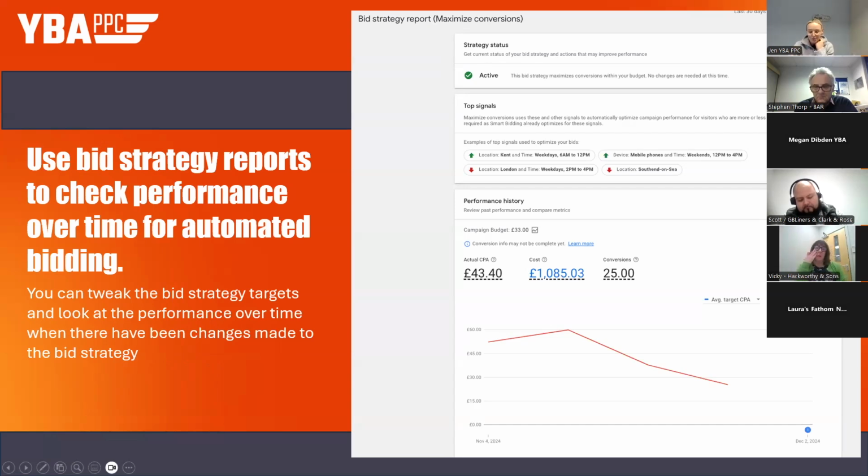It might say limited by budget or limited by bid. It'll give you some indication of the times of day that are working best and the devices that are working best. And it'll also be able to show you performance over time, so how much you've spent, how many conversions, and what the cost per acquisition is.